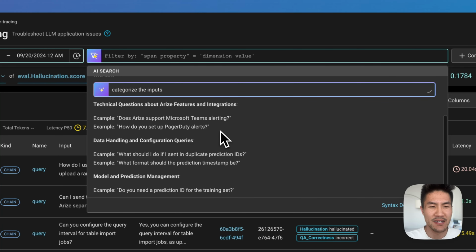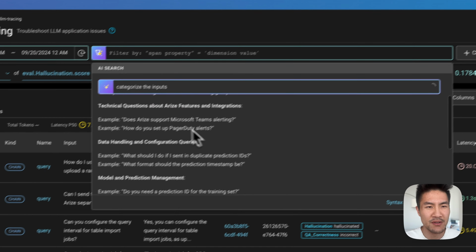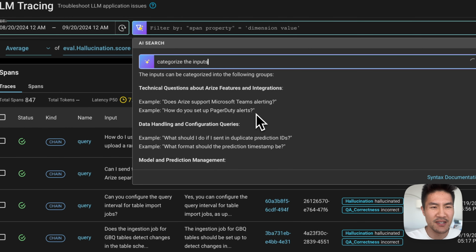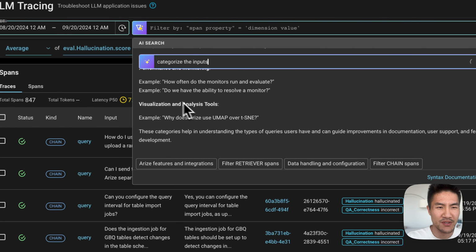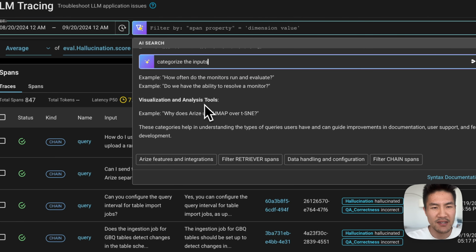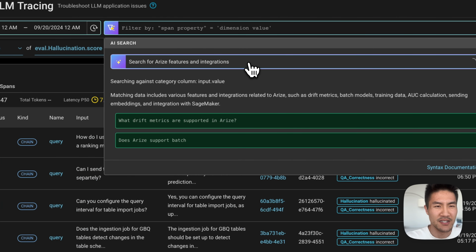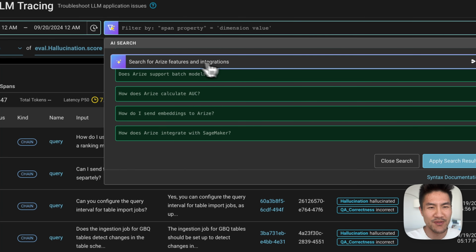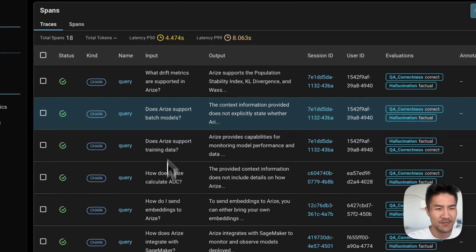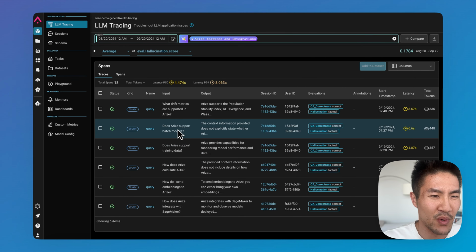We can see how it's come up with several different categories of questions, where there's questions around Arize features and integrations, questions around data handling, questions around model and prediction management, question around performance and monitoring. So then after that, we can actually use the suggested queries to say, let's search for Arize features and integrations in the inputs, and then apply that as a filter. So now we are just looking purely at questions related to Arize features and integrations, like does Arize support batch model?